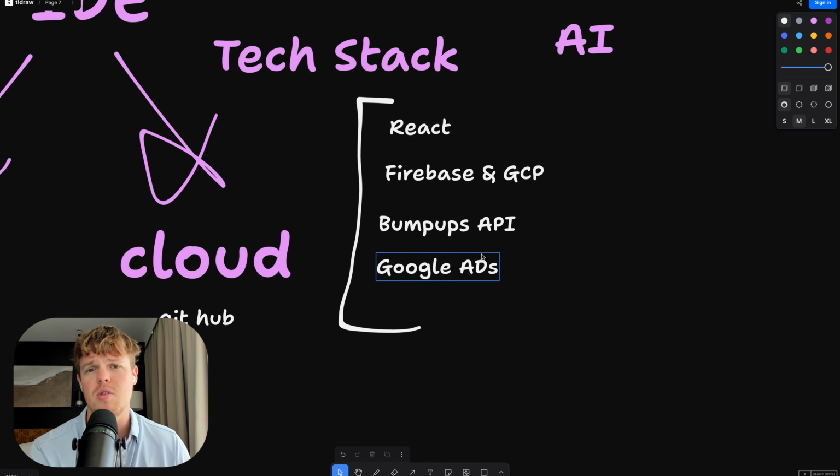I know people like AWS. I'm not hitting on AWS. I just like Google better with the UI. I just like it better, okay? So for me, I typically lean towards GCP, Google Cloud.